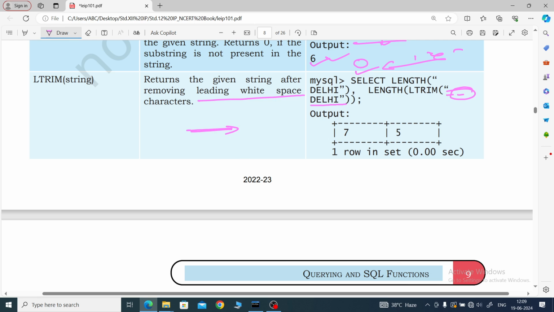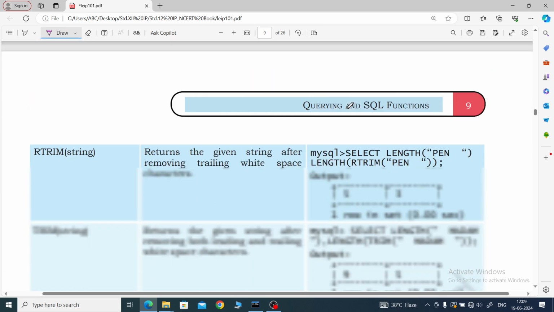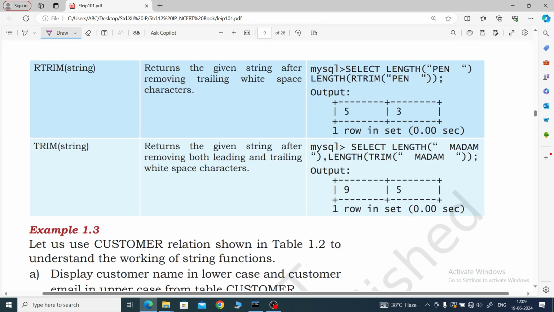Now, RTRIM, removing the right space. Trailing is from the ending. Trailing the white space from the last, this one will remove it. LTRIM, leading white space from the starting one. RTRIM, trailing one. And TRIM, both sides. Left side also, right side also. Okay? So these are the string functions.